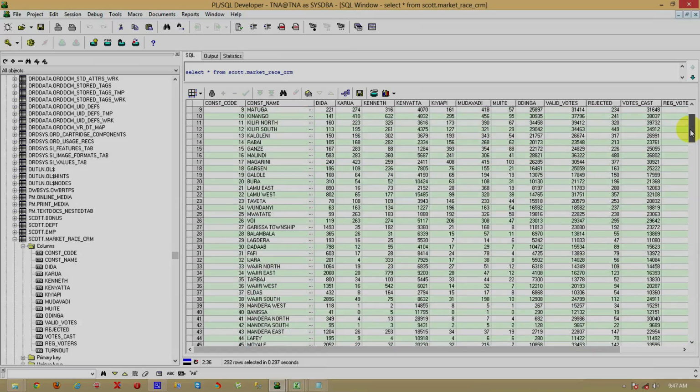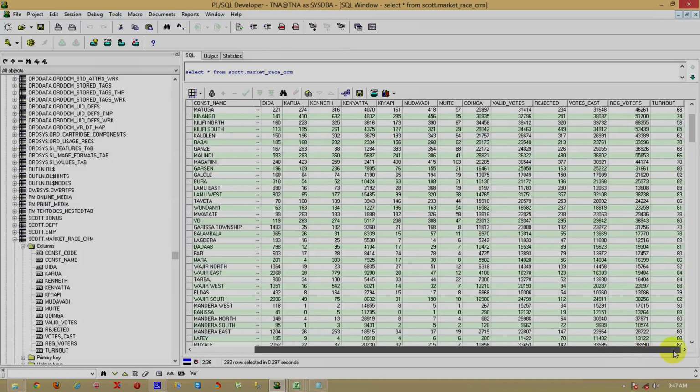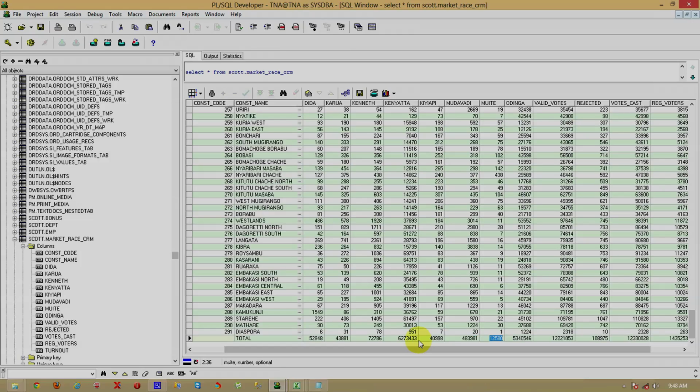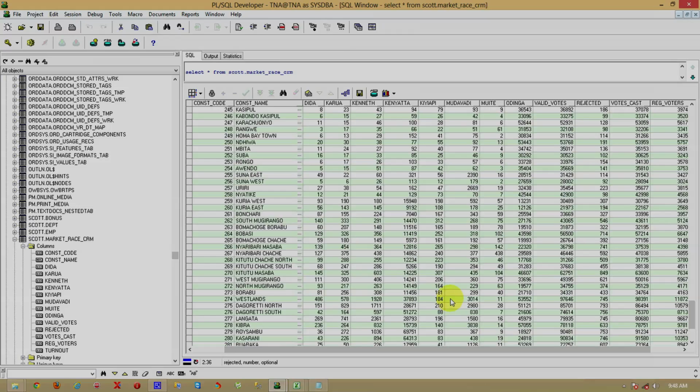We move down to the last constituency, number 291. And there we have the figures that you're looking for. They are really telling. 6,273,433. There, Odinga has 5,340,546. Remember, this is a different database. This is TNA, and they're being hosted on one specific machine.